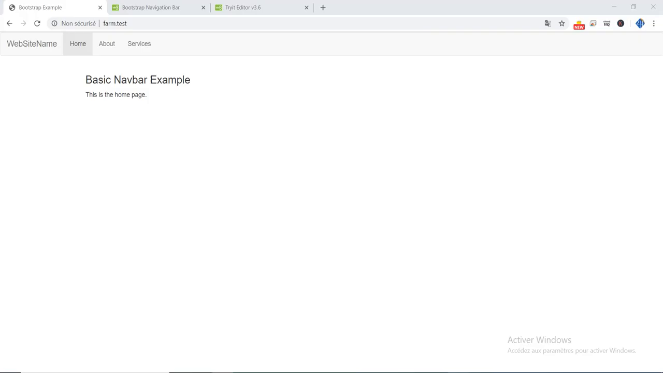Let us go back and click on the website name. If I click on home, I have the same thing, but if I click on about, you're going to see that I have this, the about page. If I click on services, you're going to see that I'm here, this is the services page.